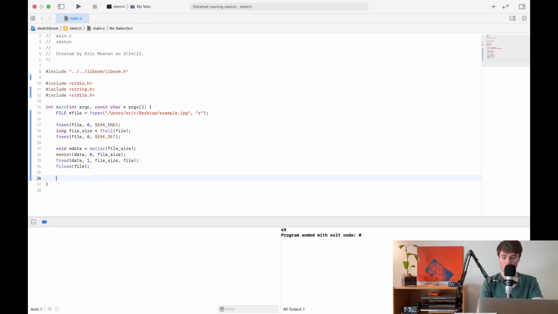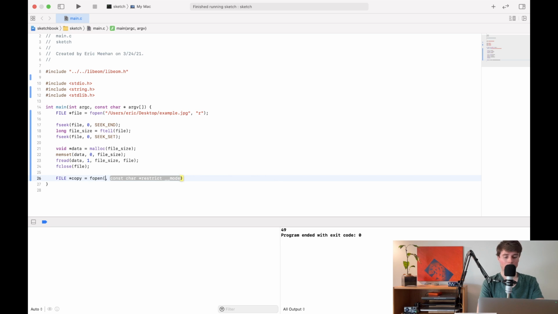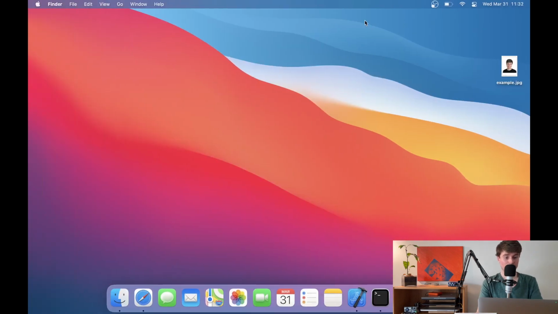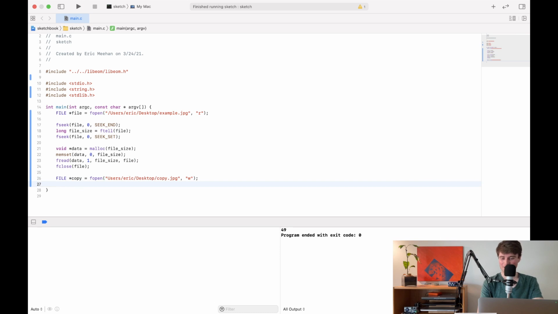And now we're going to open a new file. So we'll say file pointer copy equals fopen. And I'm going to pass it users/eric/desktop/copy.jpg. And this is going to be in write mode. And just to show you, there is no copy.jpg on my desktop. Nothing up my sleeve.